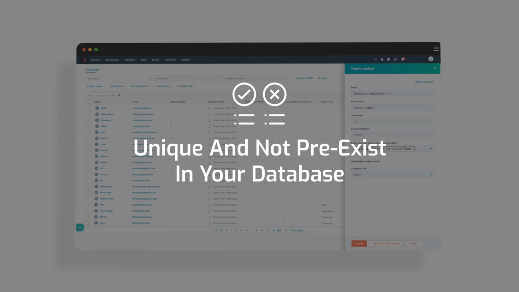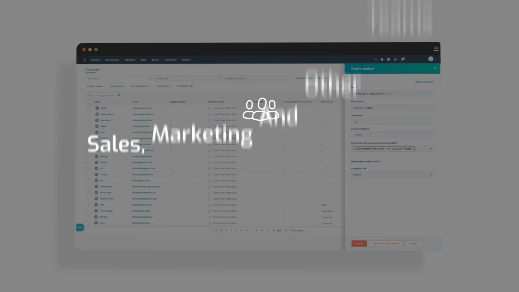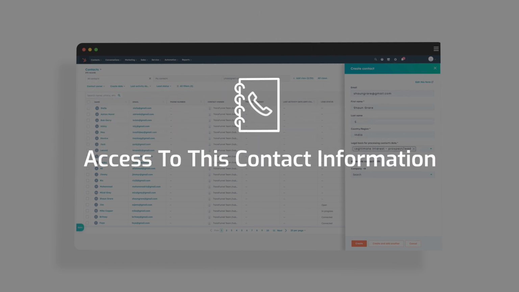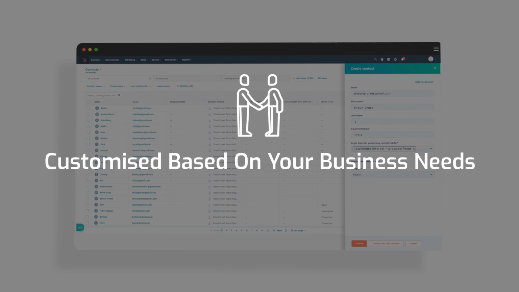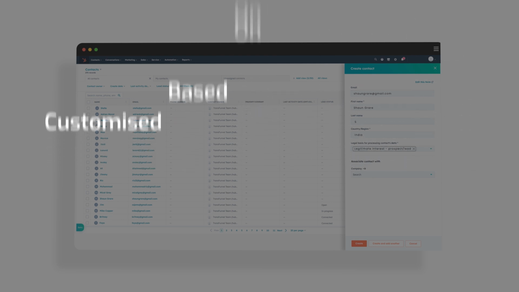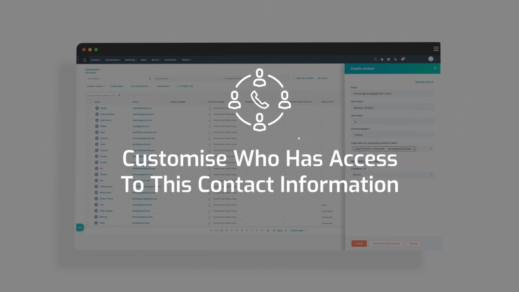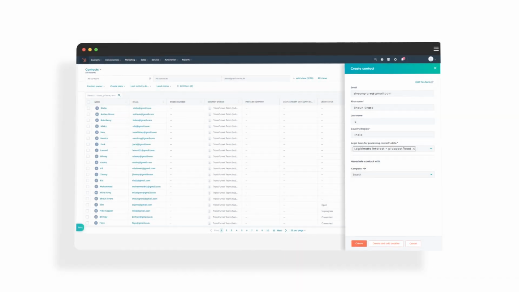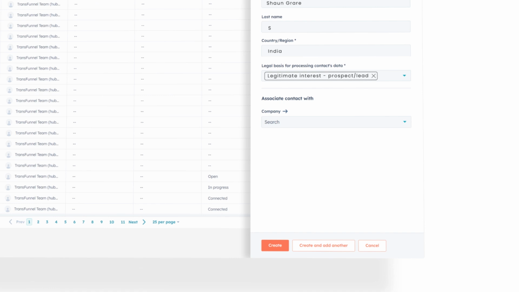Try and enter as much information as possible to help your sales, marketing, and other teams that may need access to this contact information. Your Create Contact form can be customized based on your business needs with the relevant properties. What's more, you can customize who has access to this contact information. Step 6. Once this is done, go to the bottom left icon and Create Contact. If you want to add another, then you have the option of Create and Add Another.